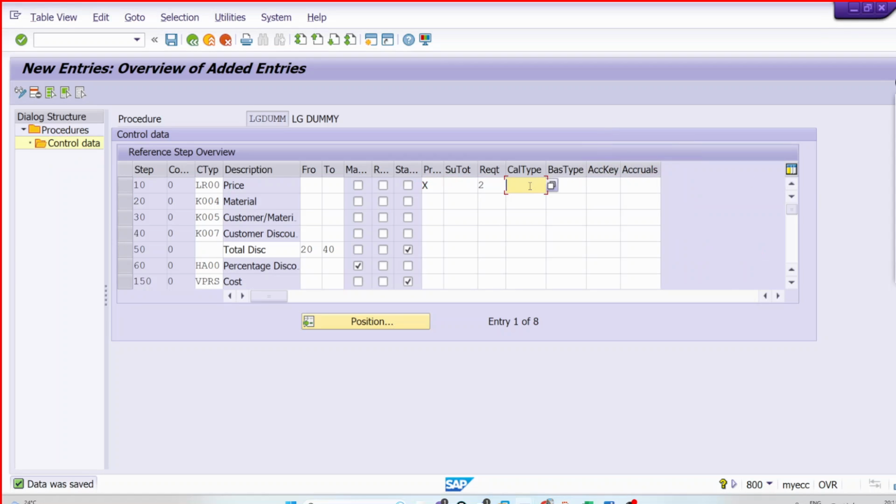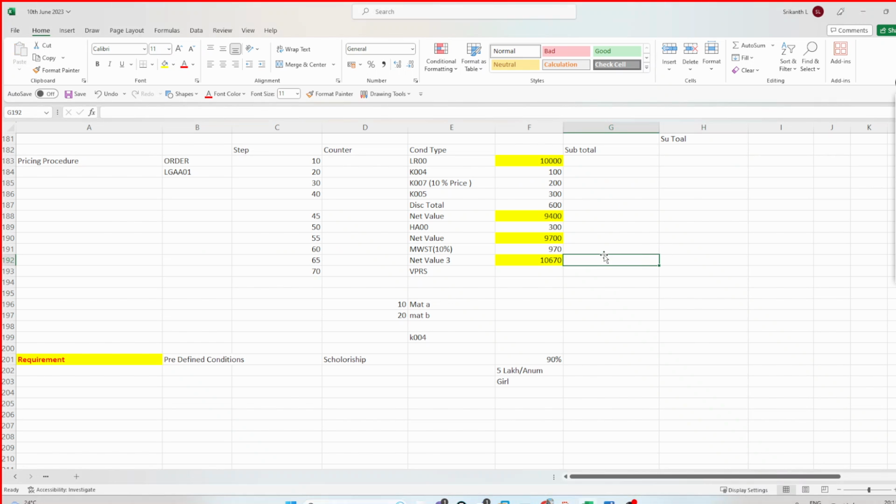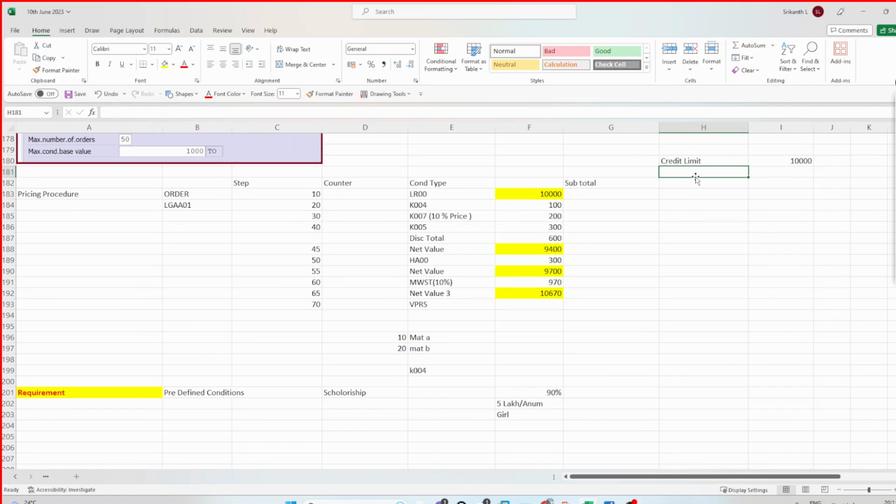Now, what is calculation type and base type? What is this and what is this? Guys, if you understand this concept once, you don't have to worry about it. I know people who still struggle to understand the difference between alternate calculation type and alternate base type. Just pay attention.